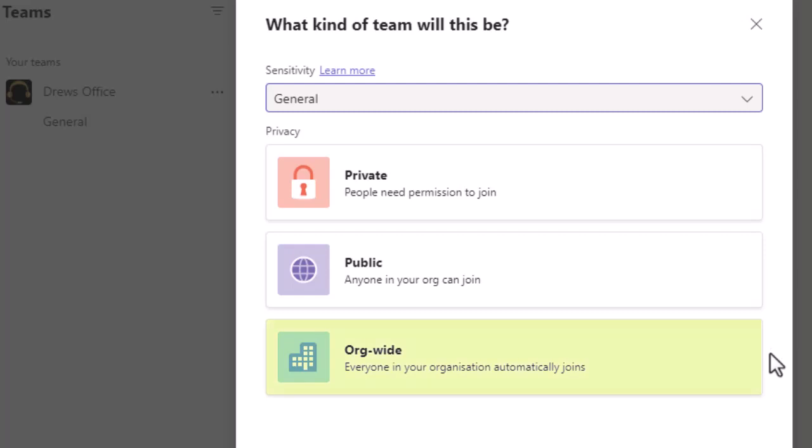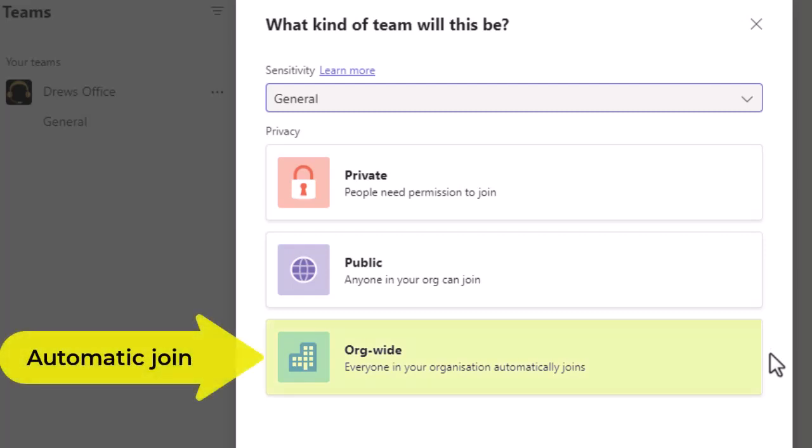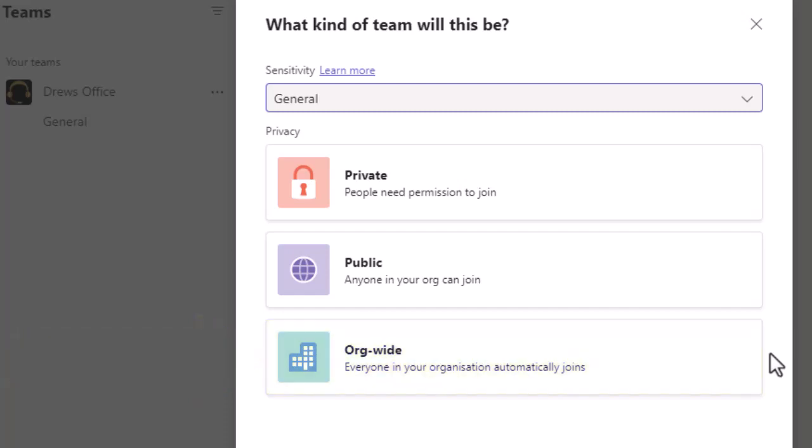And then with an org-wide team, everybody in the organization will automatically become a member. I would probably recommend, if you're going to use this, that you set it up so that only team owners can post messages. And you probably also want to have your channels moderated. Otherwise, it could be mayhem in there.